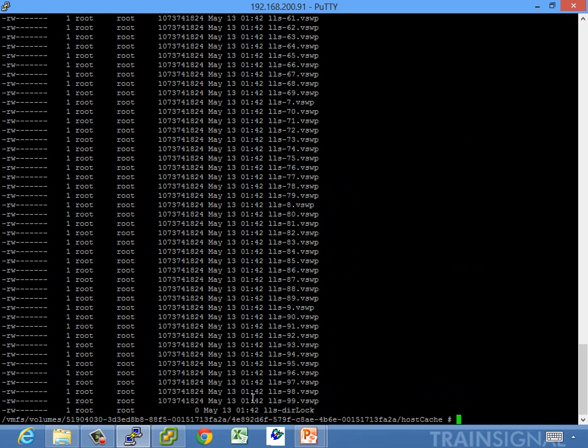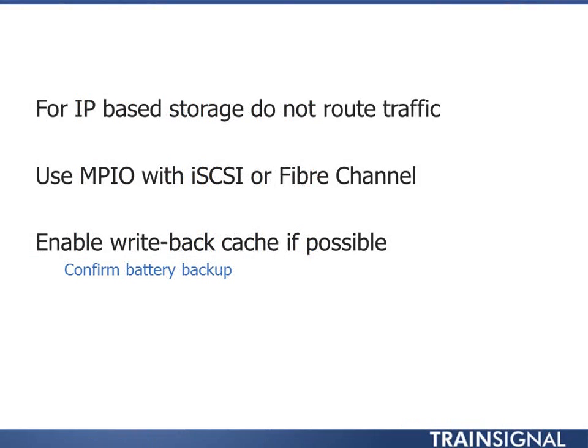So if it starts swapping VMs to disk, it'll swap them to the SSDs, which makes it slightly less painful, and it's a bit easier on your storage fabric. So back to the slides. And that's the end of the lesson.